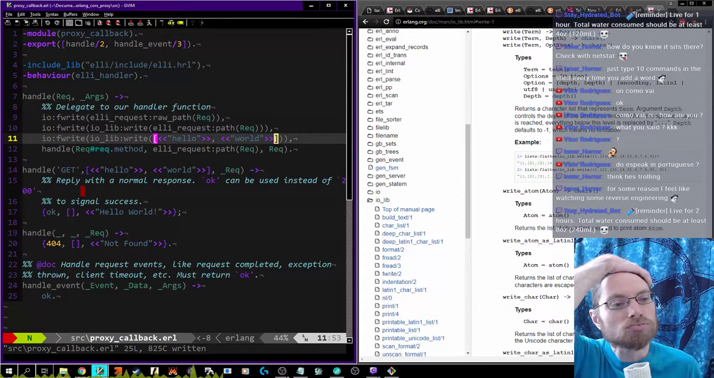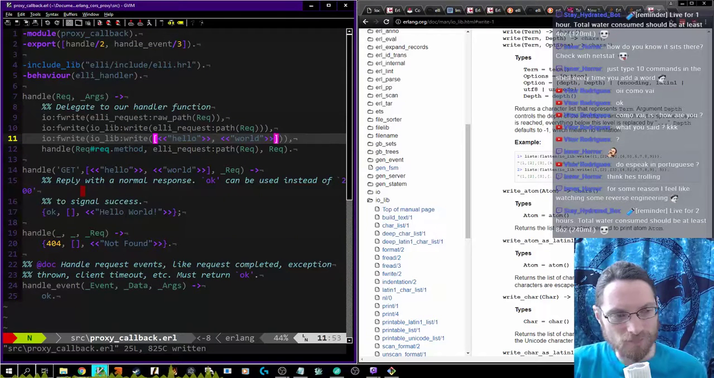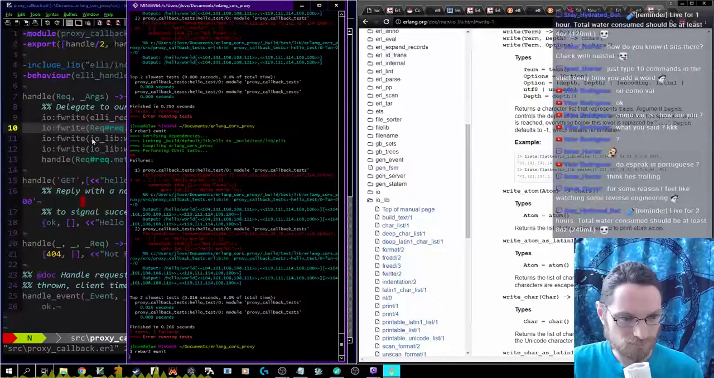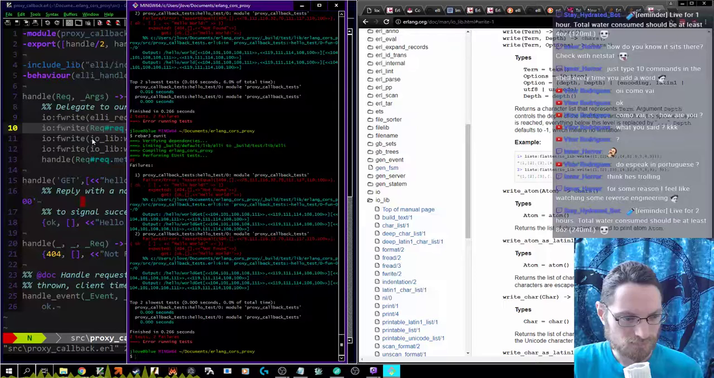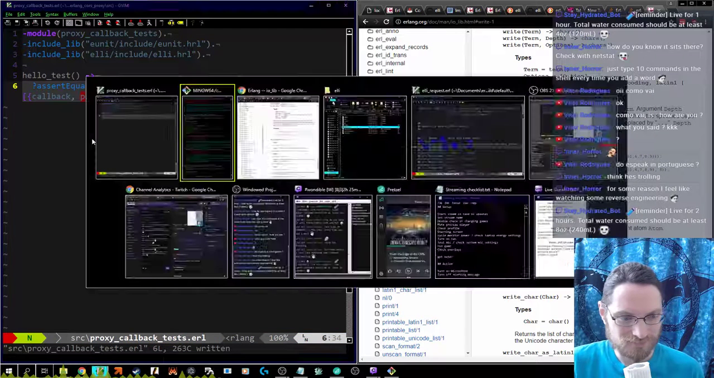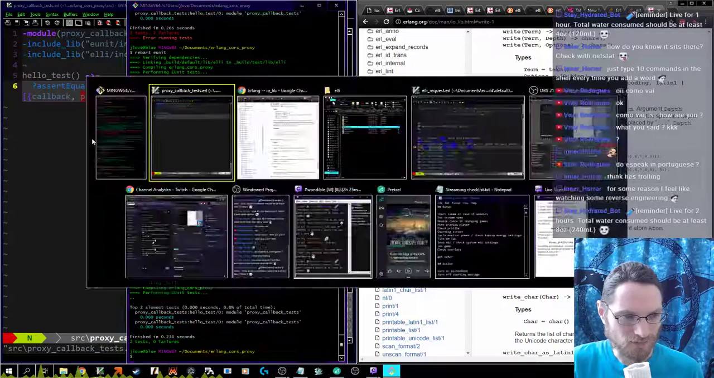Ow? Ow? Is it the method is ending up different? Ah. It's capital get. Probably all that typing Elm symbols.